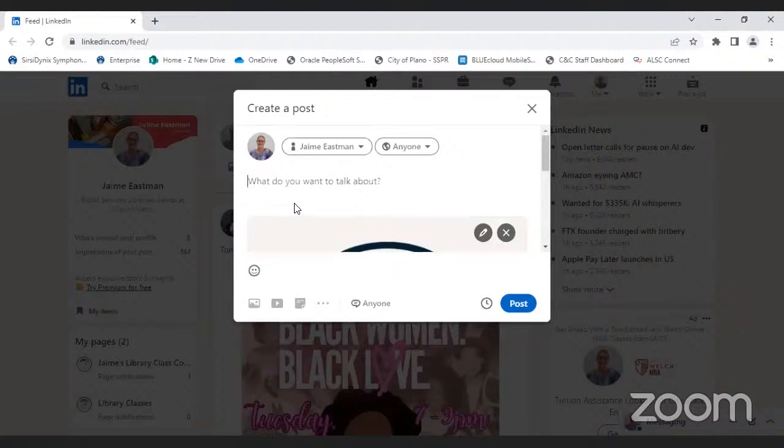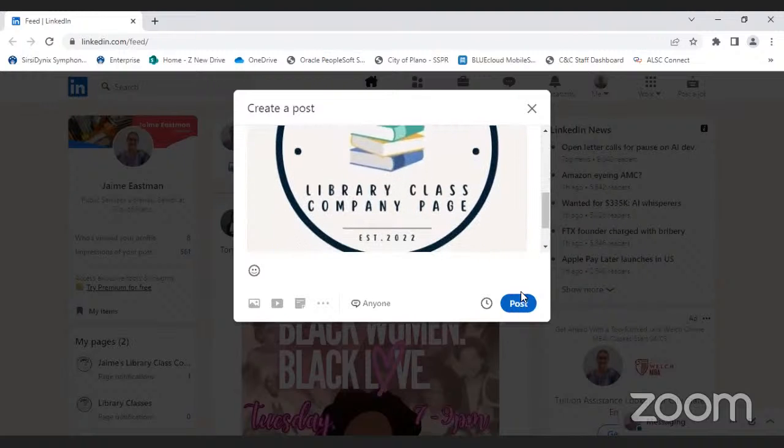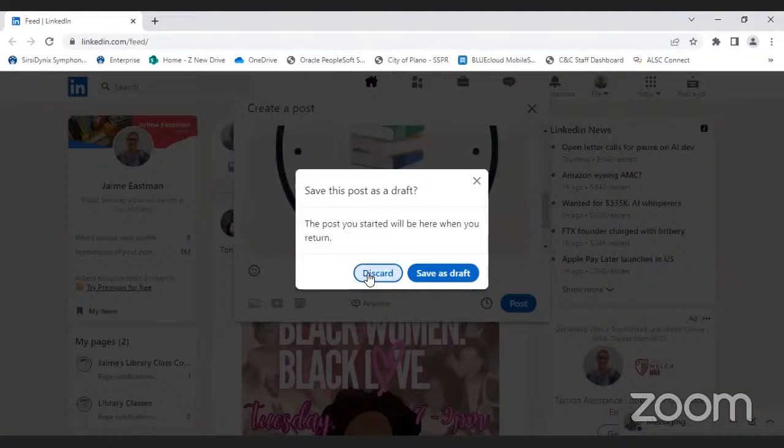I can use the tag feature to tag other users or organizations. I can use alt text to add a description of my photo for screen readers. And once I've done everything that I need to, once again, we get back to this post preview window. I can add any more words that I need to, any hashtags, and I can either schedule or post that content. Let me go ahead and discard that post.